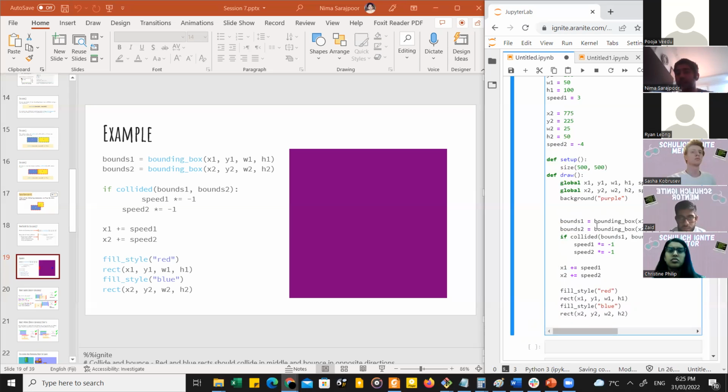Okay, so I just assign them to 2 variables, right? Bounce 1 and bounce 2. And then every time that I update x1 and x2, I create a new bounce because my bounce is moving, so I have new values in bounce 1 and new values in bounce 2. And I check if there's a collision or not. And if there's a collision, I'm going to reverse their direction, right? So the speed 1 times -1, the speed 2 times -1, right? Of course, if you want to make it more complicated, you can add another condition that whenever they collide on the left side, they can come back again, right?